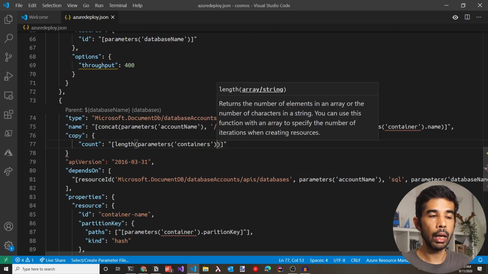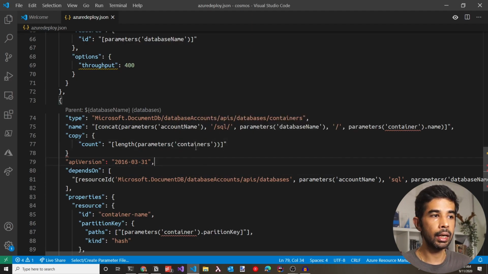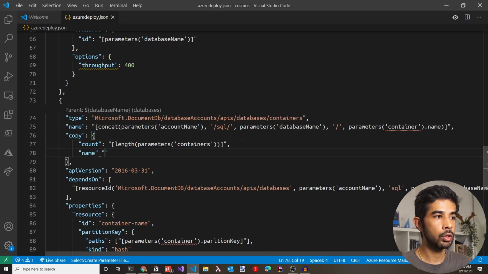So based on the number of objects that you have inside the containers property, this is going to repeat this particular section. Let's make sure we have a comma and also we can specify a name here. So let's specify containerCopy. Let's make sure to add the missing colon here and this looks good to go.